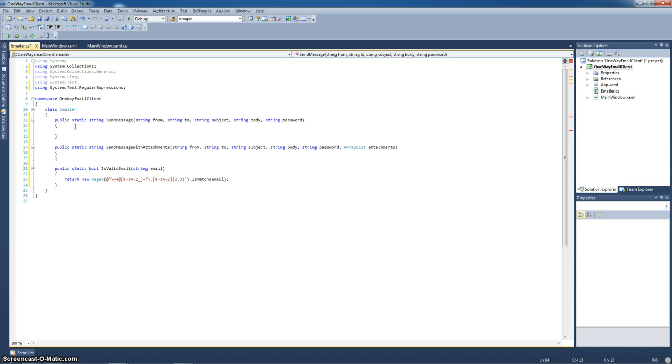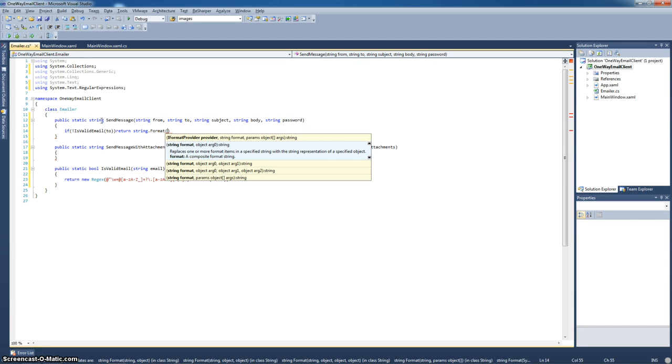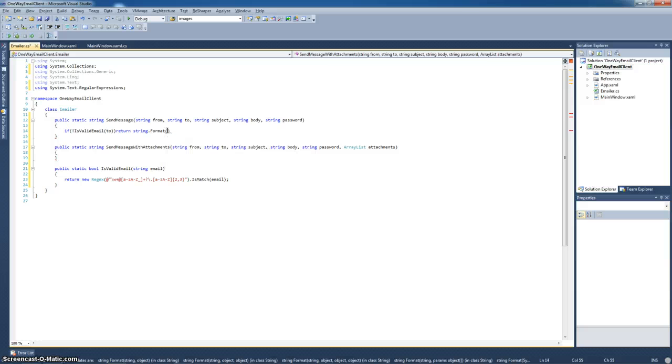So first, in our send message, we're going to start here. First we're going to check to see if is valid email to. This is basically checking to see if the email we're sending to is a valid email address. And if it's not, we should probably add that over here. If it's not, we're going to return string.format. The reason why these both return strings is because they're pretty much just for confirmation messages. Otherwise, we're not really going to know if the mail was sent. So this will tell us if it was or wasn't.